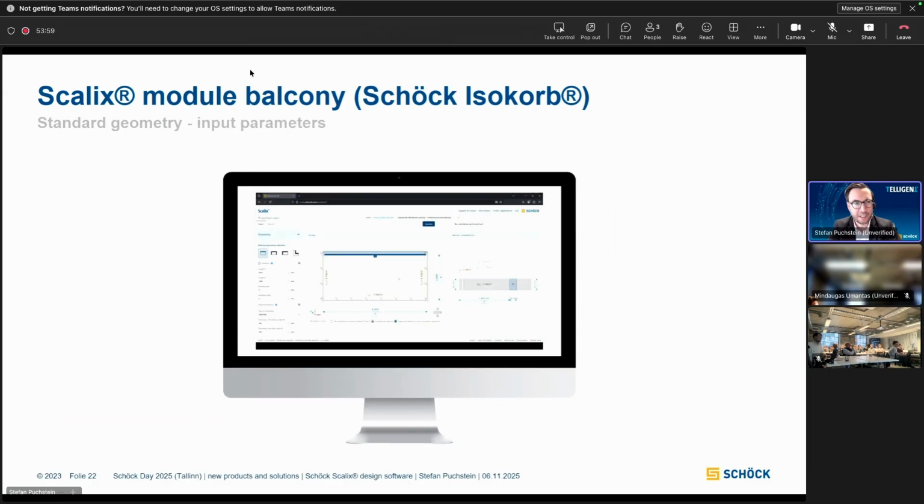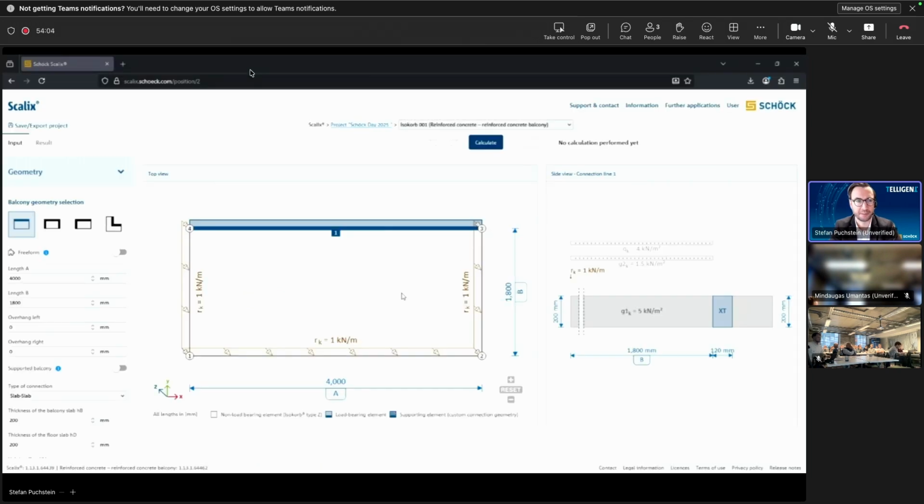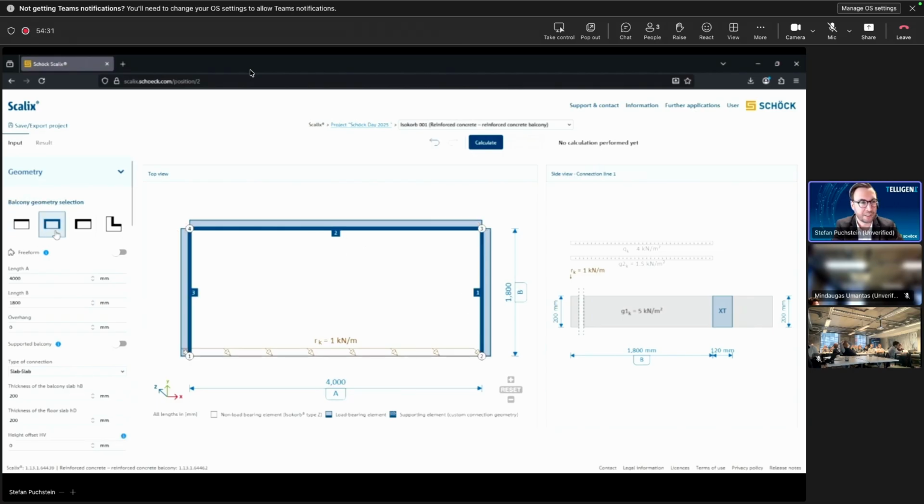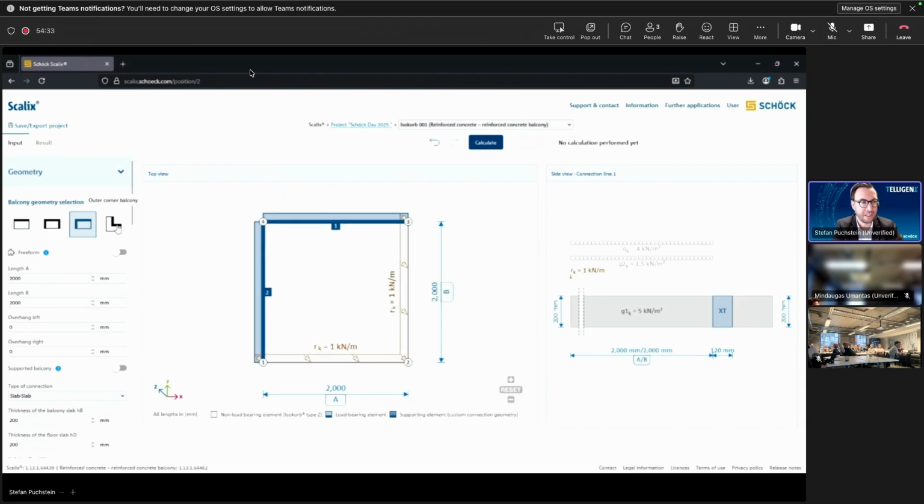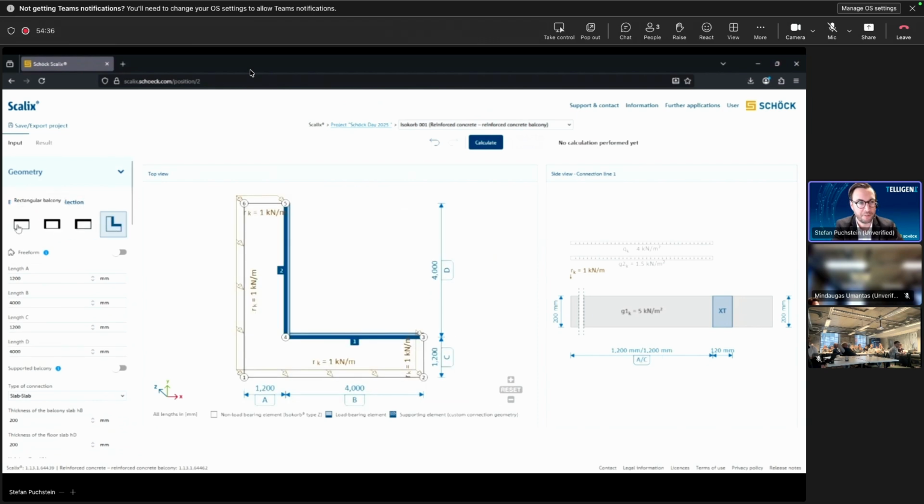So let's start and have a look into the software again, and start with the standard geometry input parameters. So as I said, you have the 4 different geometries. On the left side, again, you choose all your inputs. And on the right side, you have the top view and the side view for your selected connection line. So all the input data is done in the left side window. And yeah, as you can see here, in this case, rectangular shape, we only had 1 connection line, but it depends on the standard geometry you have chosen.